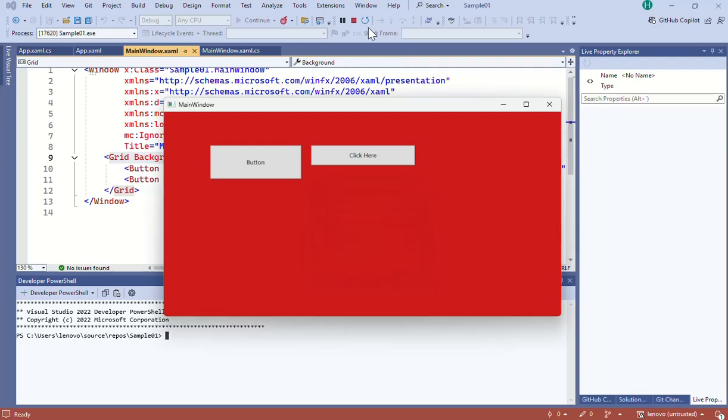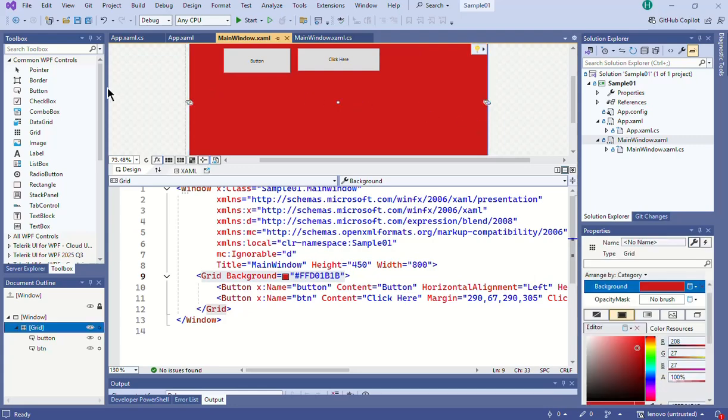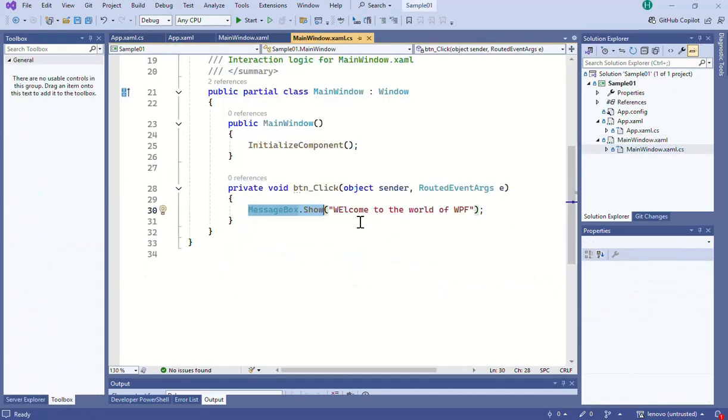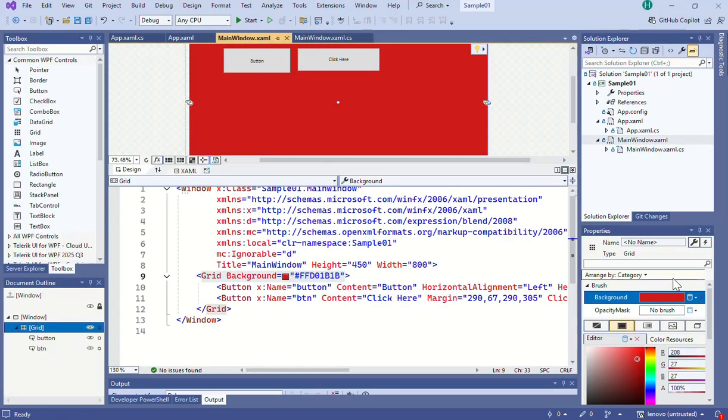Believe me, the overall story lies on these 6 parameters, 6 sections. Number 1, canvas. Number 2, control. Number 3, XAML. Number 4, solution explorer. Number 5, code behind. And number 6 is your property window. That's it. I hope this will help you to trigger your WPF journey.